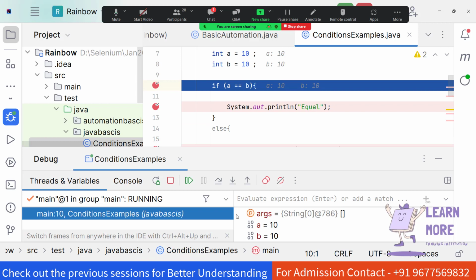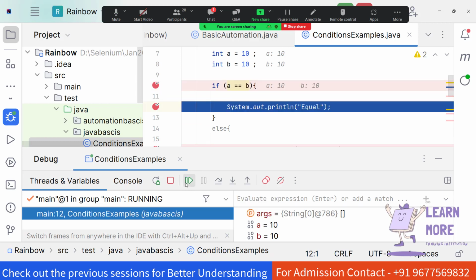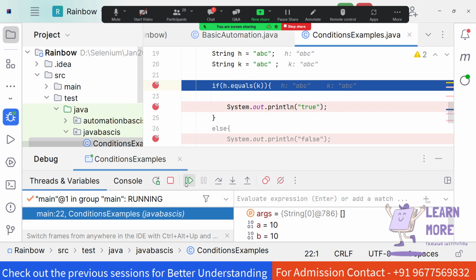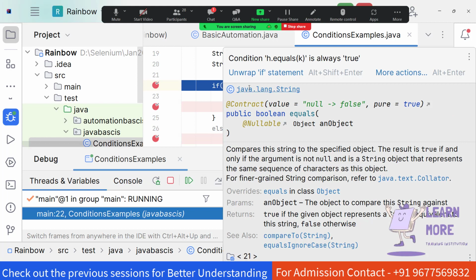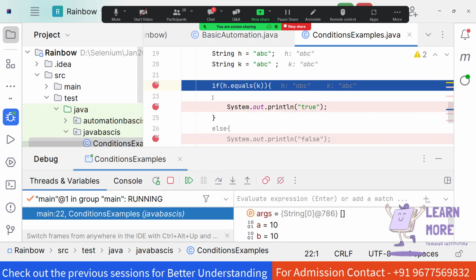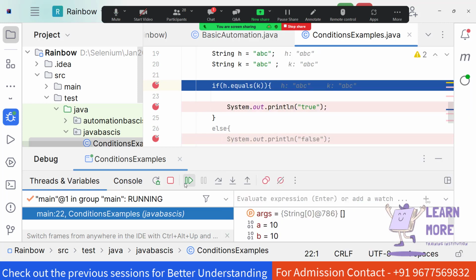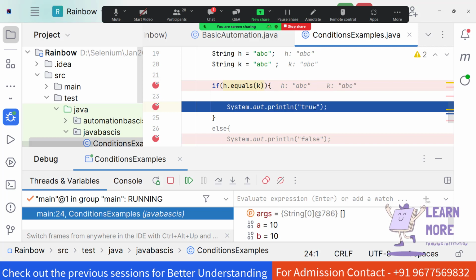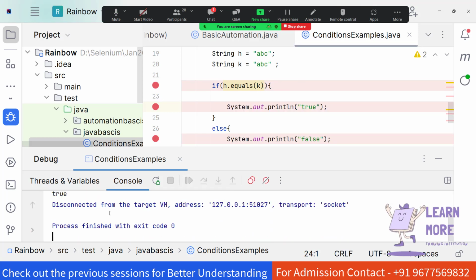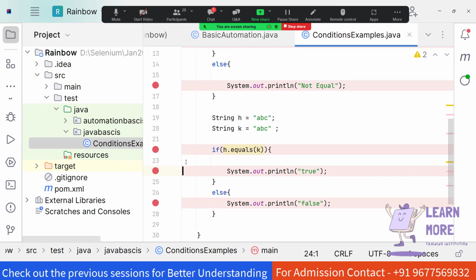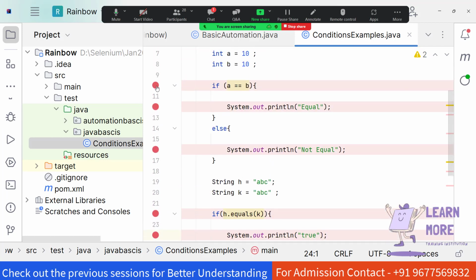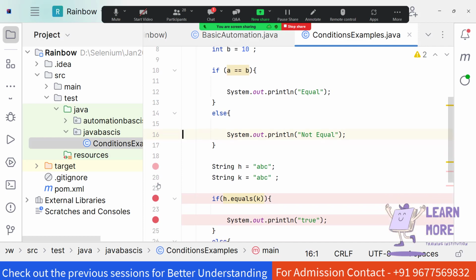So whenever you need to understand what is happening in the respective line, always feel free to use the debug points. Here you could see it is passing the value of h as abc and k as abc, and this equals method is going to compare whether it is true or false. Obviously, if you hover the mouse it is true, then it will step into the particular block and print the message as true. So with the help of the debug points we can easily understand what is happening in the program.